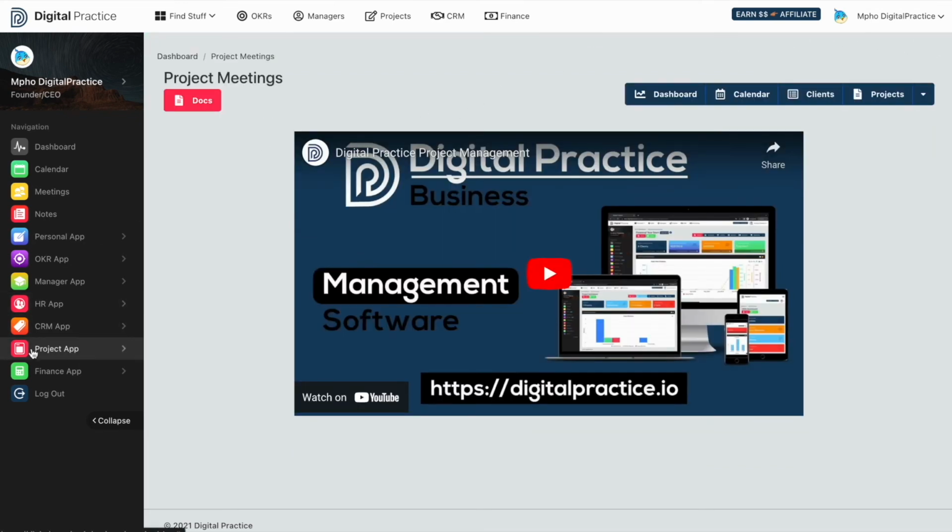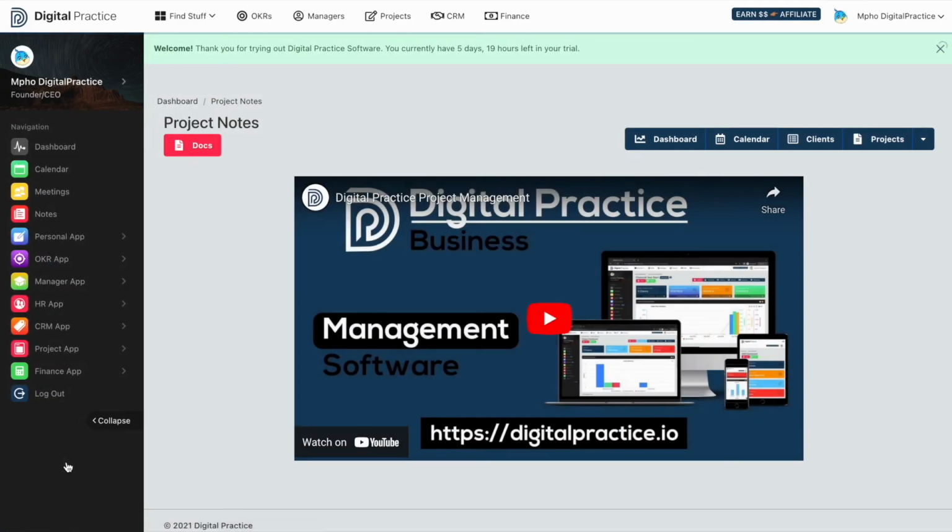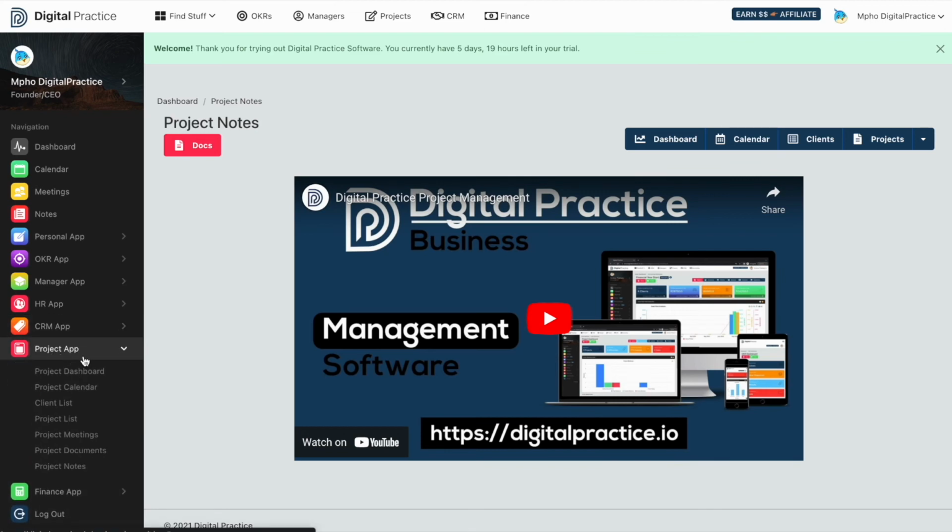Project Documents. This is where records for project documents will be saved. You can also access these records from inside the detailed project page. Project Notes. This is where the records of project notes will be saved. You can also access these records from inside the detailed project page. Get started by navigating to the project list and create your first project.